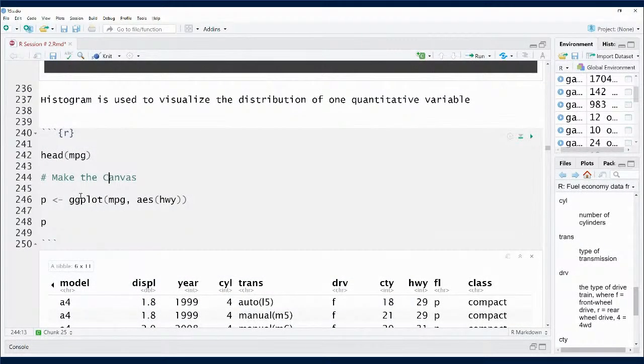I'm going to use this ggplot function inside the ggplot package. The way it works is that, first of all, I'm going to pass in the data set which I'm interested in, which is the name of the data set, mpg. And I'm going to use the aesthetic argument, and within the aesthetic I'm going to pass in whatever is on the x-axis. That's all for the time being. I'm going to save this operation into this variable which is known as p, and let me run this code.